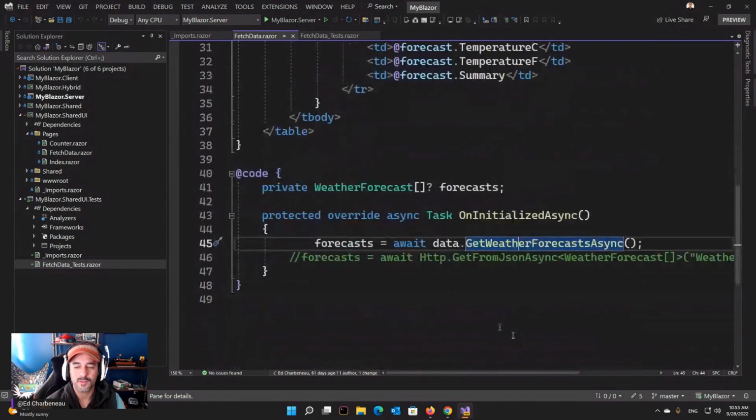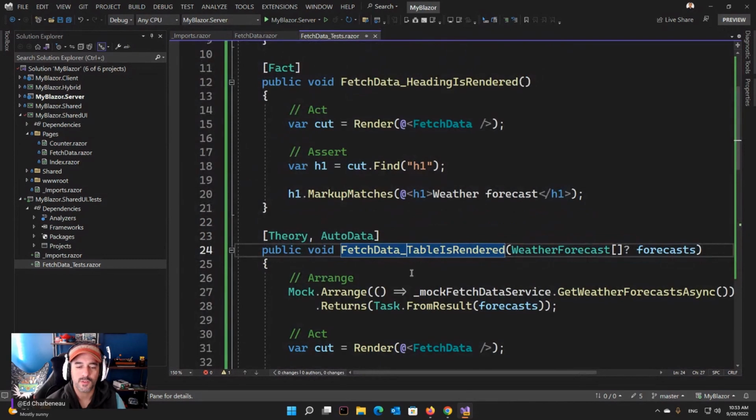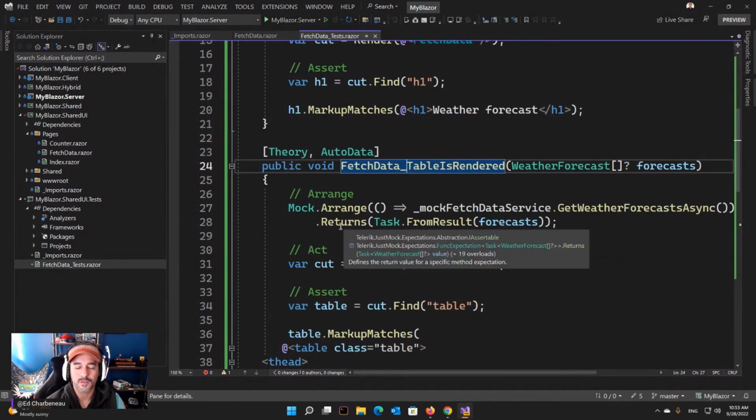But if you were to write some tests against the weather forecast service here, what you could do is tell JustMock to actually return an error from that service. So that's something that you could do as well.